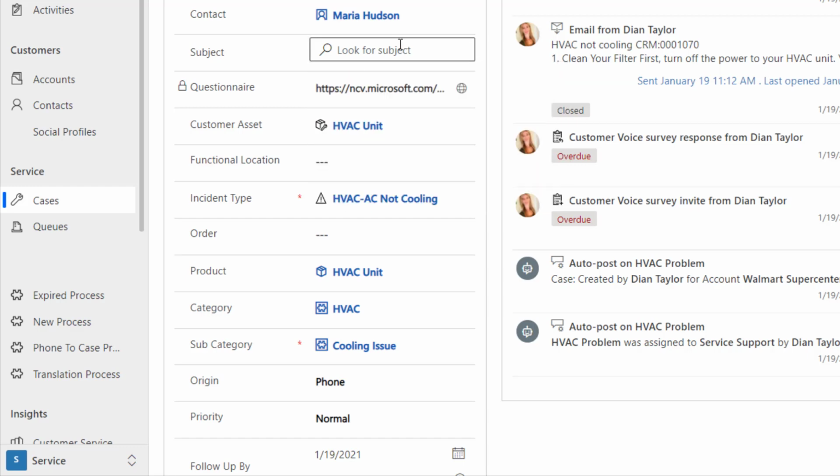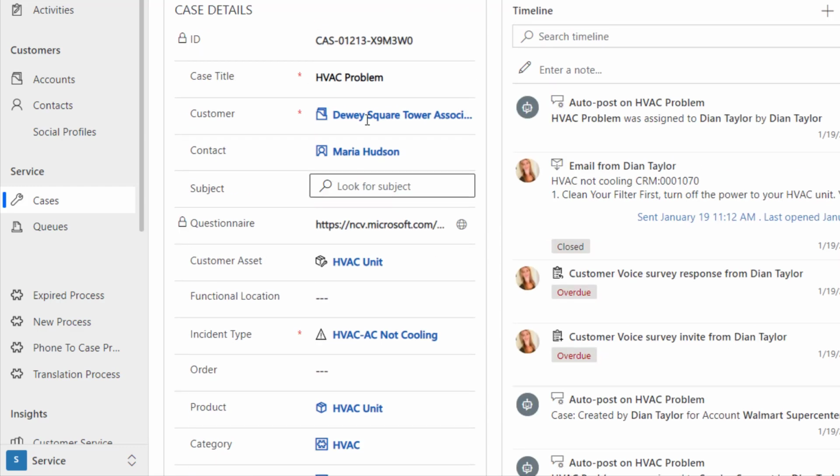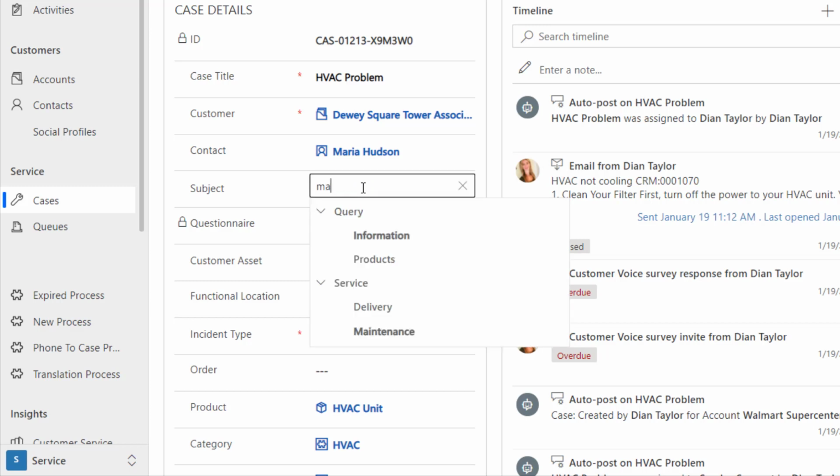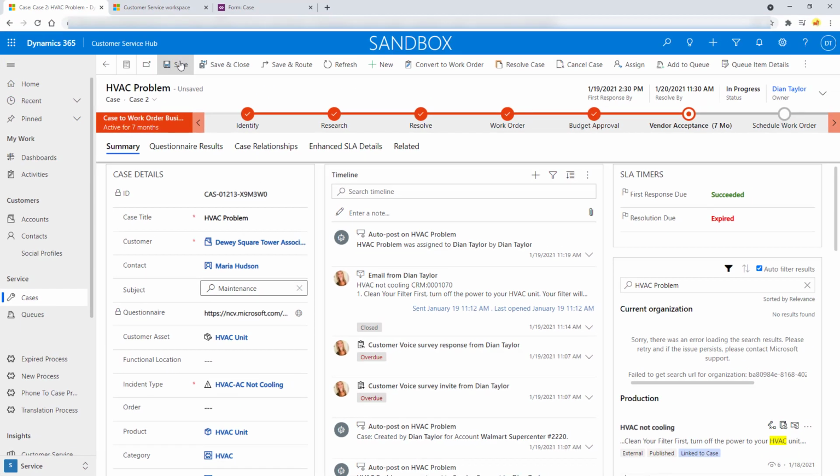I can just start typing. So if I type in the letters MA, you can see here that information has MA in it, and then maintenance has MA as well. And if I keep typing, right now maintenance is showing, so I can just go ahead and select that. So I think this is great, right? This is so much easier now to select a subject.